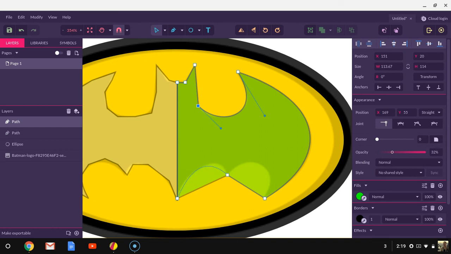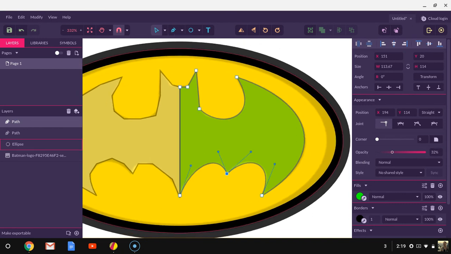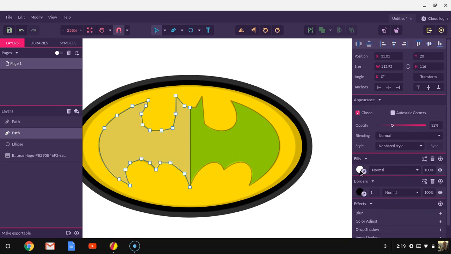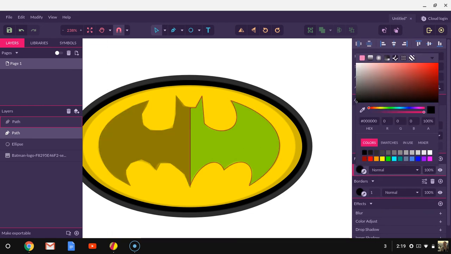There's this one. Click on the node to get the handle. That one's done. And then this piece right here. So that's half of that side of the Batman logo, perfectly drawn. Nice, crisp, clean lines. Let me zoom back out. I'm going to color both of these black so that you can see them and see the compare and contrast between these two.